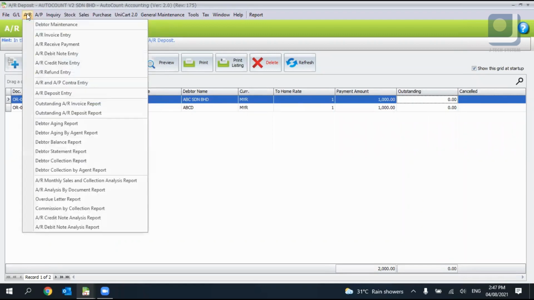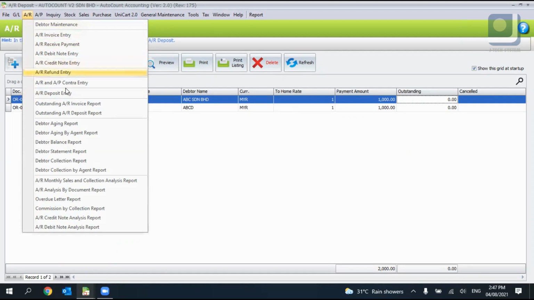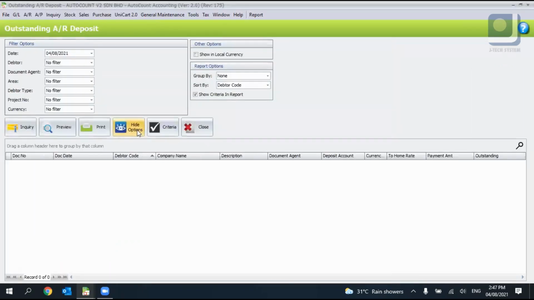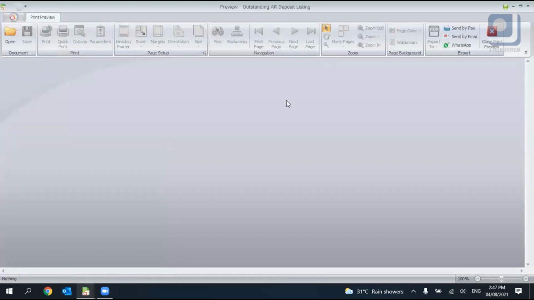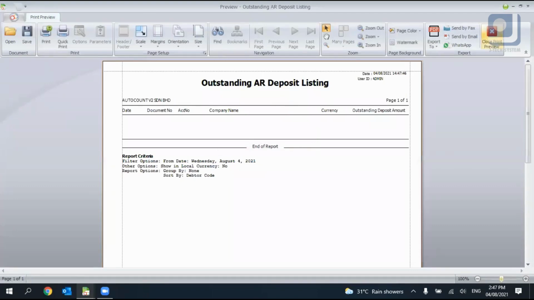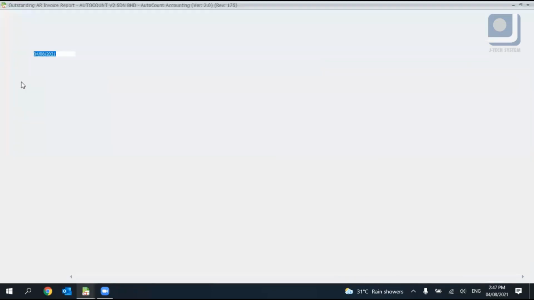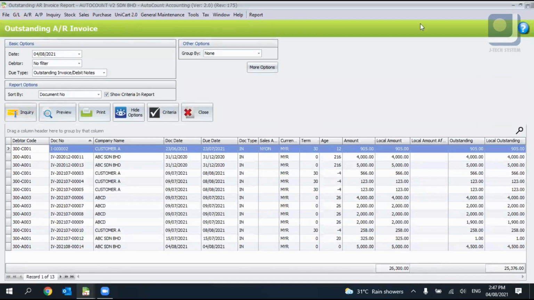Right. So for AR, here will be all the entries you can use for AR. And your next thing will be you can have outstanding AR invoice, outstanding AR deposit, or you can try it. Because now my deposit has increased, so I have no more outstanding AR deposit. For my outstanding invoice, you can select the date. Alright, so it will show up here.